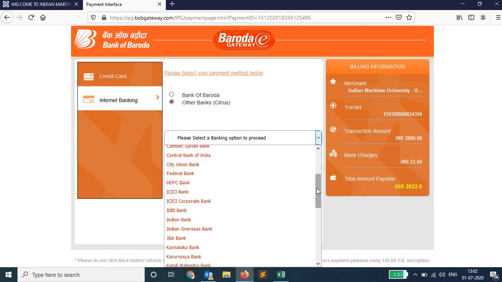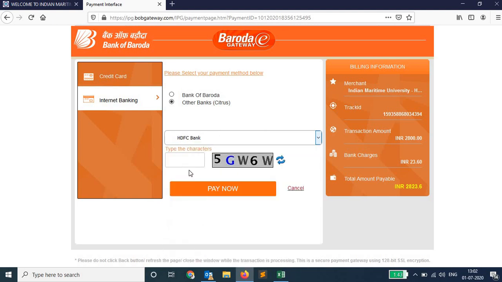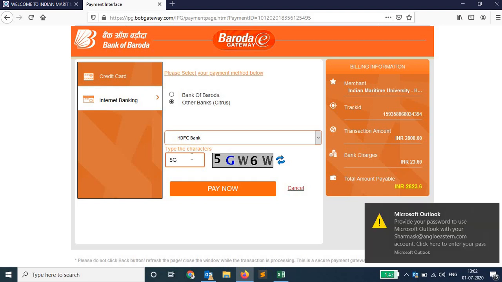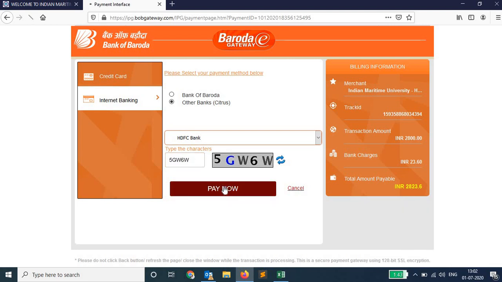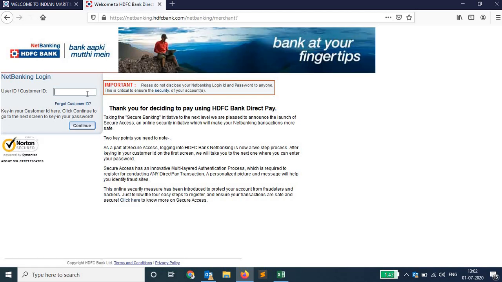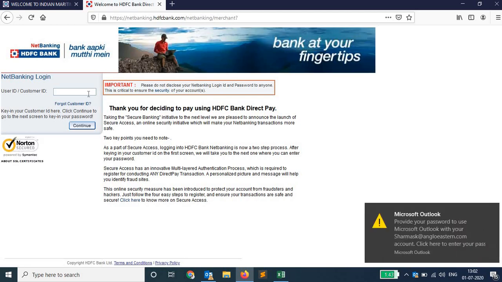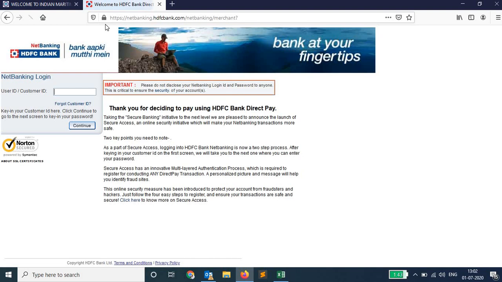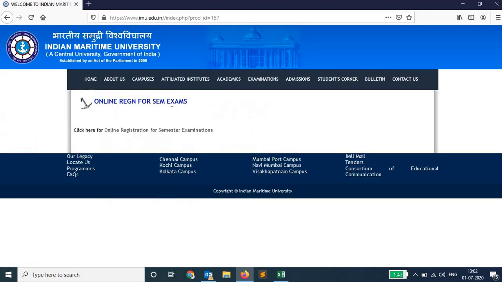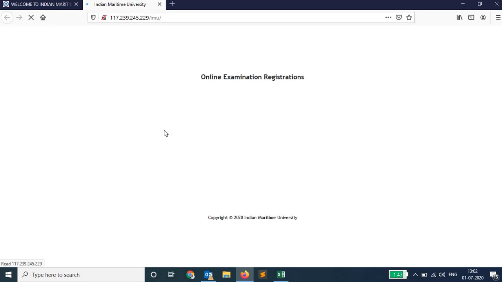So let's say I am going for HDFC Bank. So here HDFC Bank. Now you need to type the CAPTCHA. And now pay now. So you will be guided to your HDFC Bank. Here you need to provide your customer ID, password. You need to log in and pay the due amount. You can also pay by using your credit card.